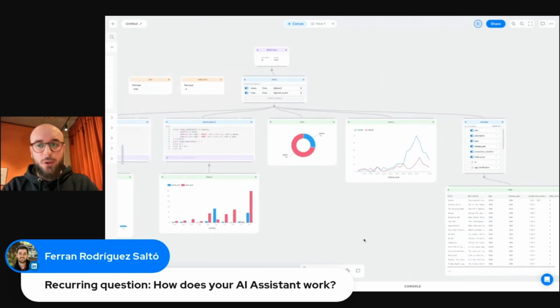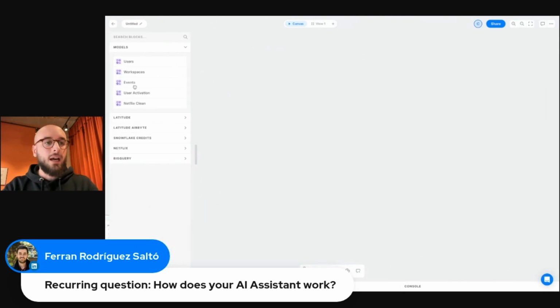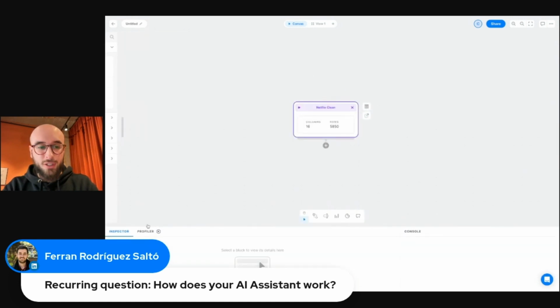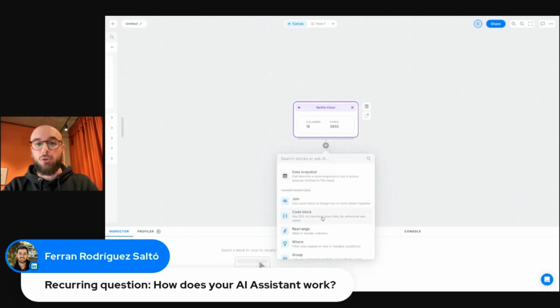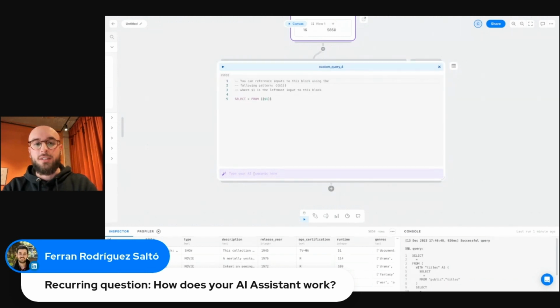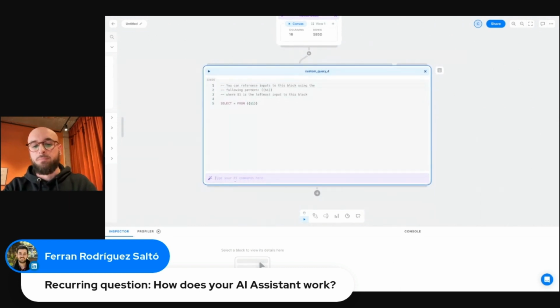In order to show you how it works, I'm going to do a very simple example. I'm just going to go over to the right side and use the same model that we just created, and I'm going to create a code block directly connected to it. In this code block, you might have noticed that we have an AI command bar down here. This is where you can interact with the AI assistant. So in this case, let's just do a very simple aggregation. Let's group all titles by type, for example. I'm just going to hit enter. It's going to process my request.